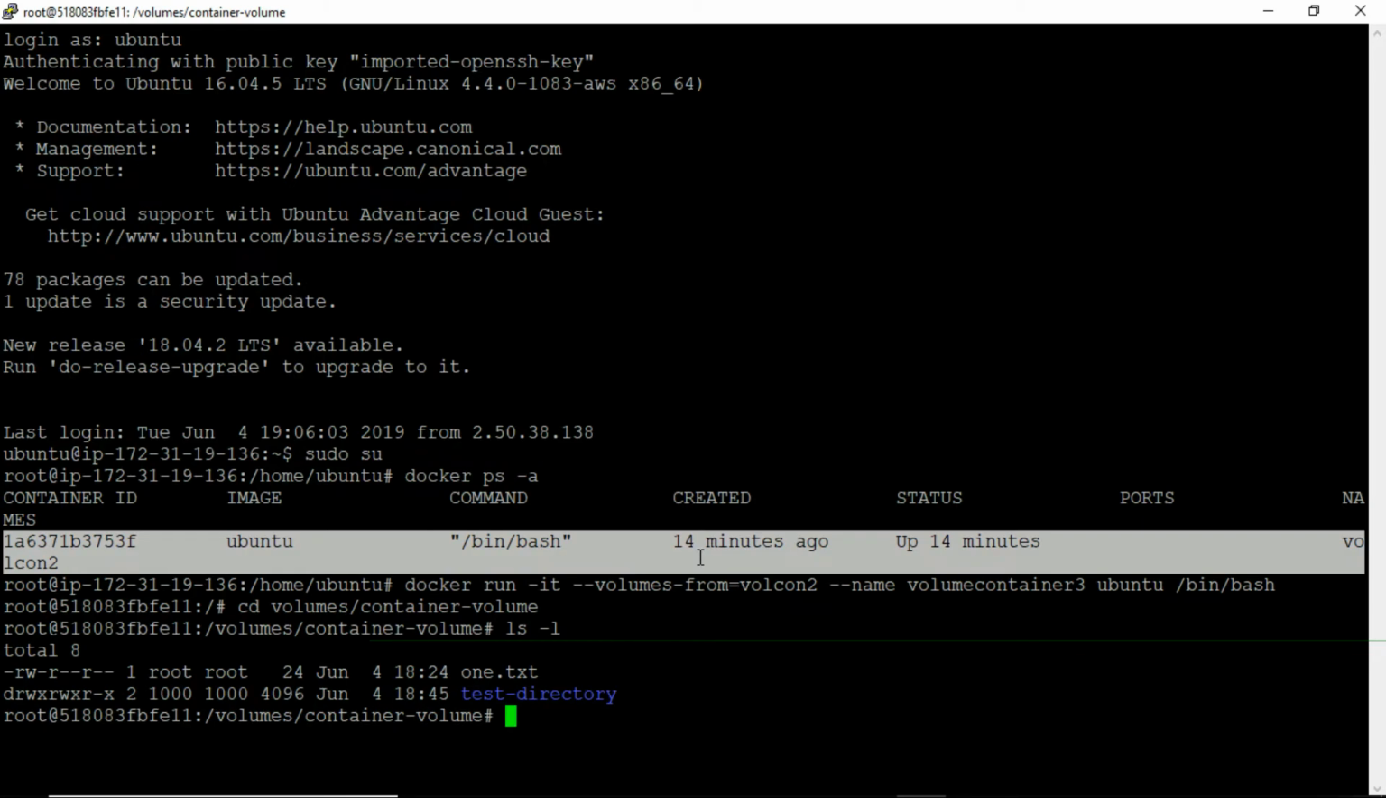Also friends, this is the way we can run any new container by using the old container's volume by knowing only the old container's name and without using the -v option. So friends, with this we have seen how we can create a new container by sharing the existing container's Docker volume, and we achieved this by using the --volumes-from option in the docker run command.